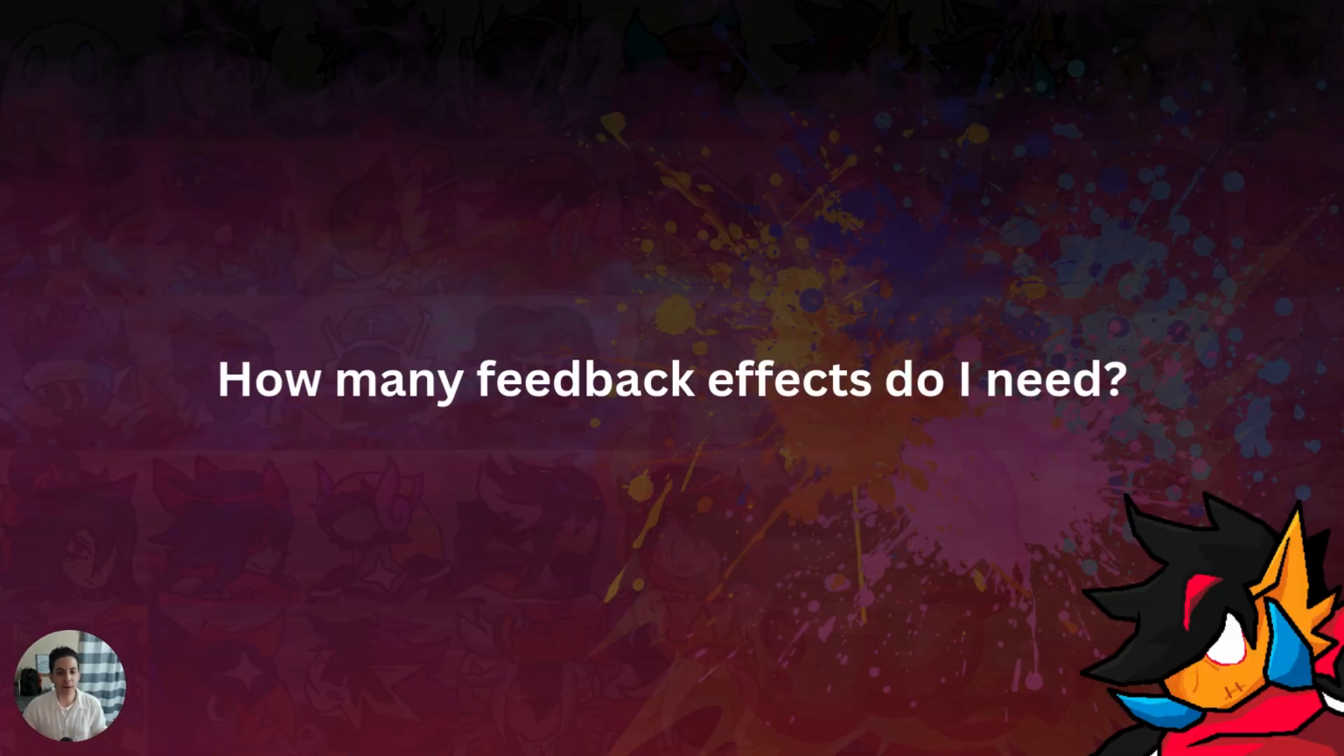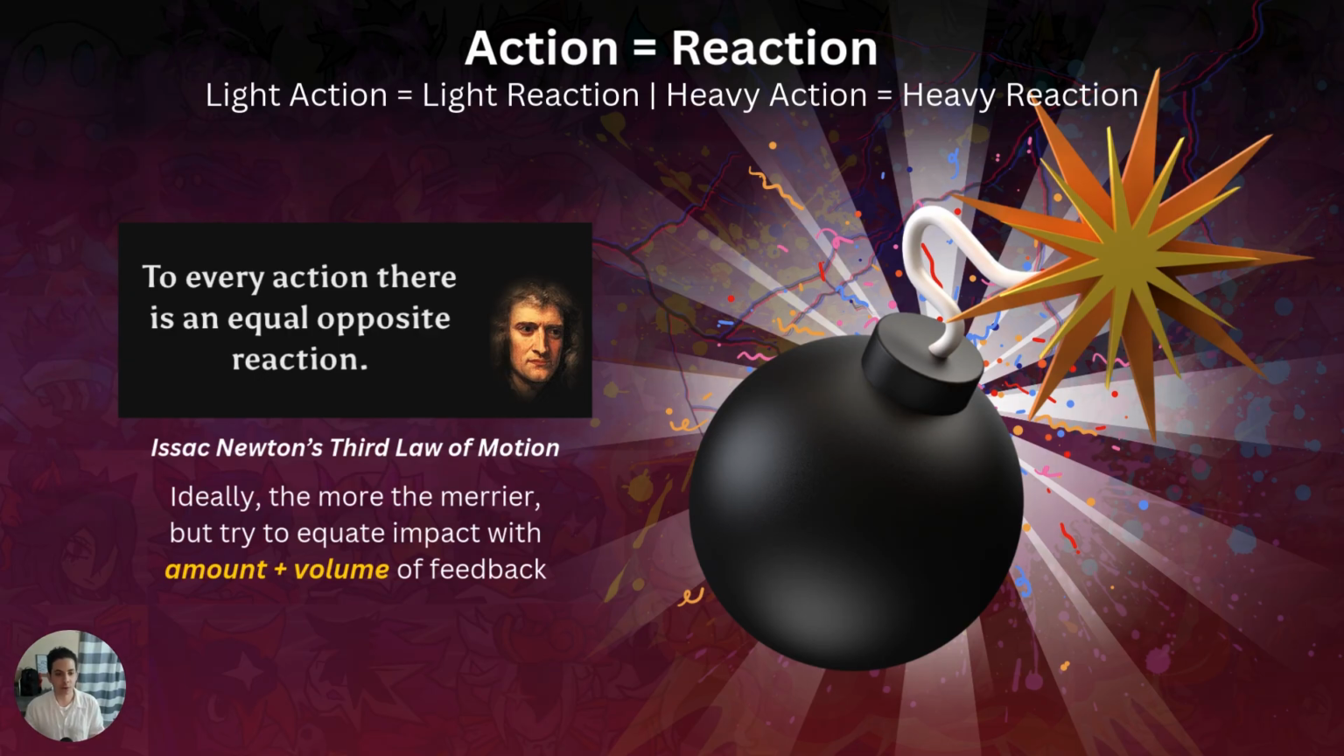So, being said, how many feedback effects do I actually need? And this is a very important part. Remember when Isaac Newton himself said, hey guys, I'm a game developer? I'm kidding, but the point is, he said for every action, there's an equal and opposite reaction. Again, we're not going to attest to the word equal here, because we really want to watch out for the scale.